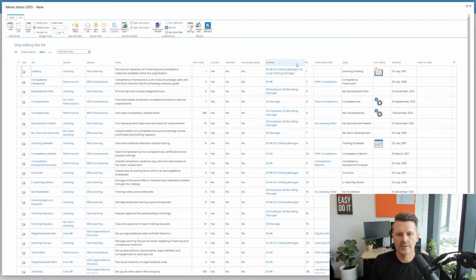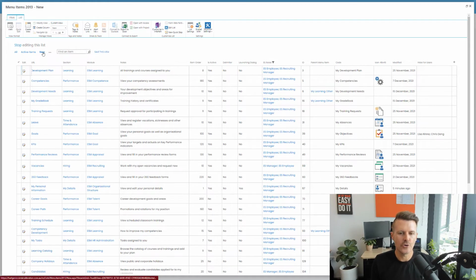So I'll go back again, filter by my role. And if you know SharePoint, you can actually create a view so you don't have to come in and do these filters. But if you've worked with Excel, I think this shouldn't be too difficult for you.